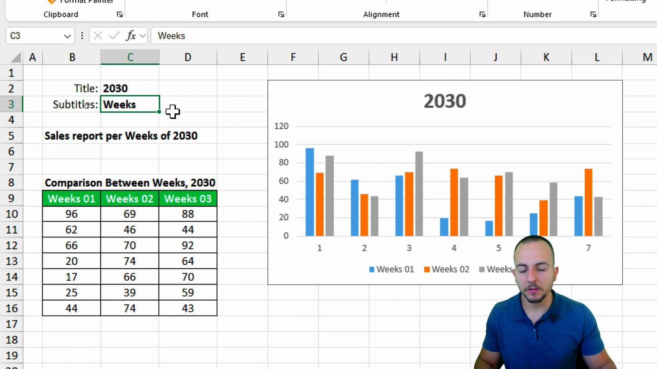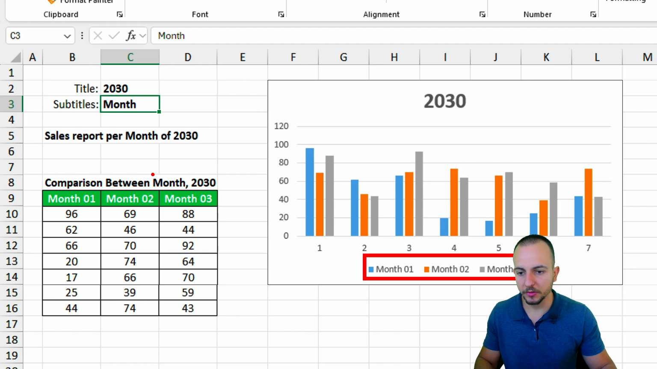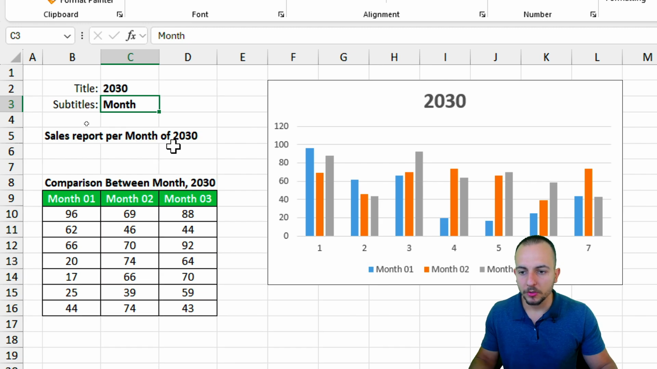This is how we can use the ampersand to dynamically set the titles. And if I change the subtitles, everywhere where I have the weeks is going to be automatically updated for me. Let's say I want to change it to month, and then enter, 1, 2, 3. The legend in the chart, also here, the header, the title are going to be updated for me. To do it is very simple.